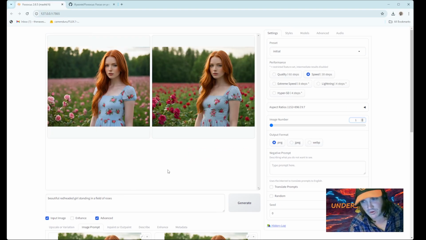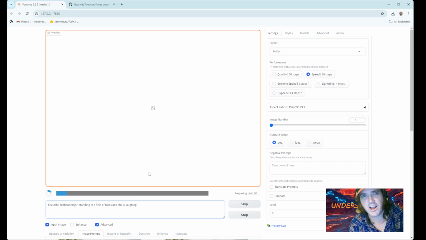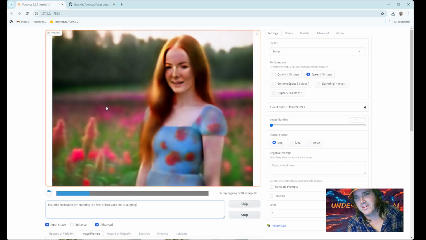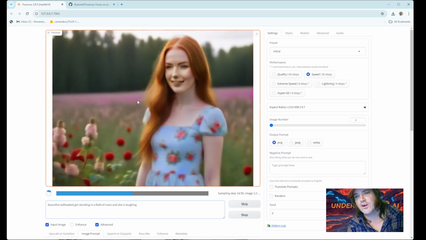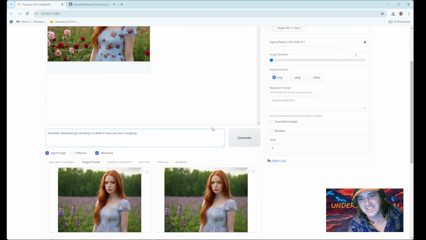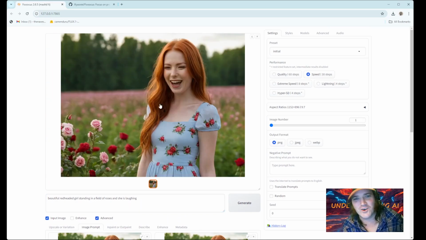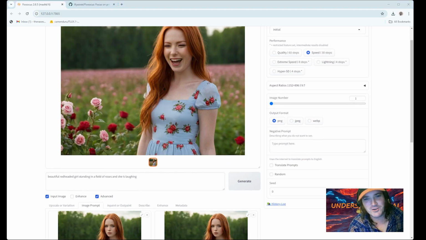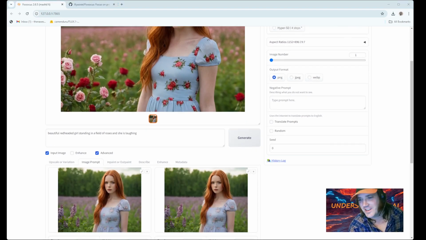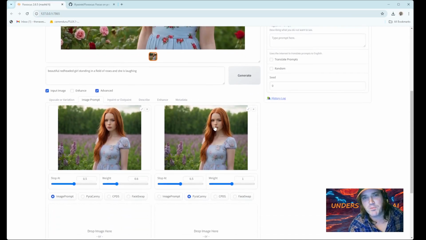Let's make her smile. Beautiful girl standing in a field of roses, and she is laughing. Let's go ahead and give it one last try here. There we go. Here comes our beautiful redhead. Oh my gosh, look at her change, how fast she changed. That's kind of funny, actually. So there you go. That's not that difficult, right? So we were able to easily put in an image, get it to change the face, and keep the picture that we want.